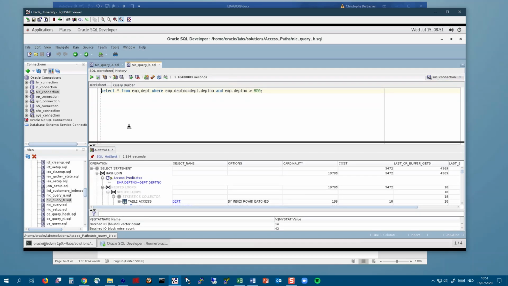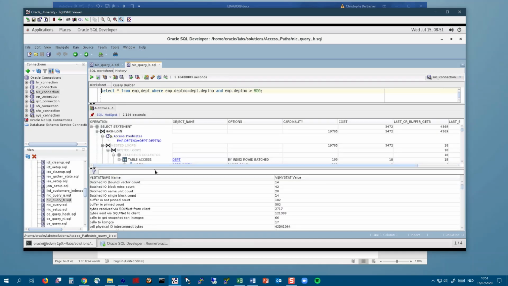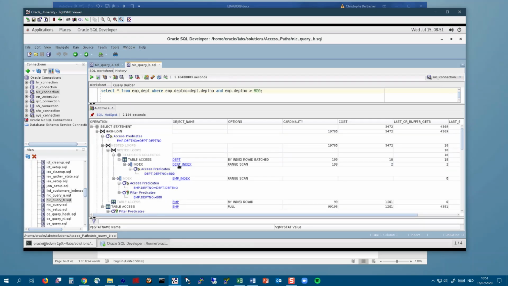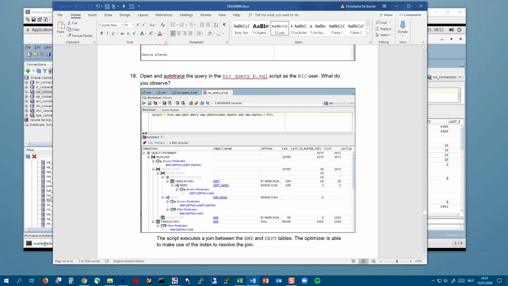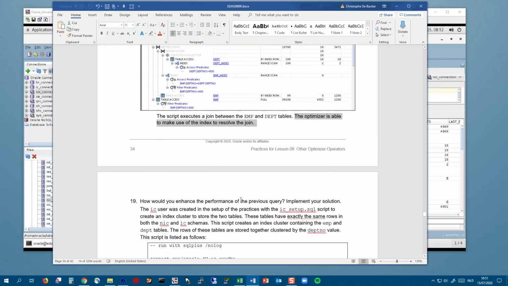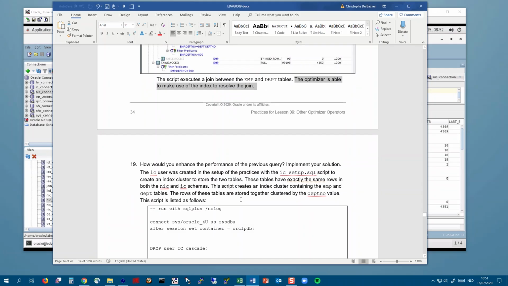Now, what do I see in the execution plan? That it can make use of the index upon the department number column of the dep table, as well as the index upon the department number column of the emp table to perform the join. That's what I'm seeing within the execution plan. So the optimizer is able to make use of the index to resolve the join. But how can we enhance the performance of this previous query?